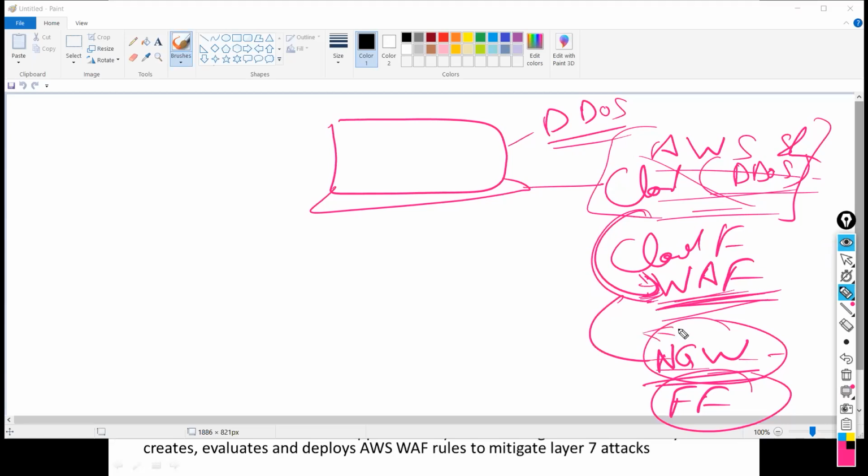So from an interview perspective, if you are told that I have a very critical application or an e-commerce website, and I want to protect it from a DDoS perspective, you can say that we can enable AWS Shield, we can use a WAF, we can use a next generation firewall. Other than that, the next is CloudFront edge locations.